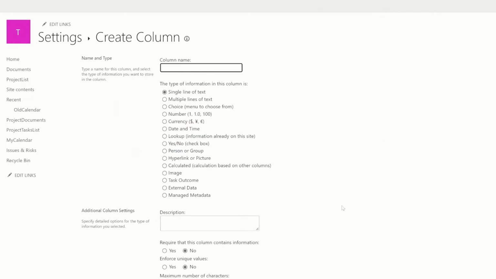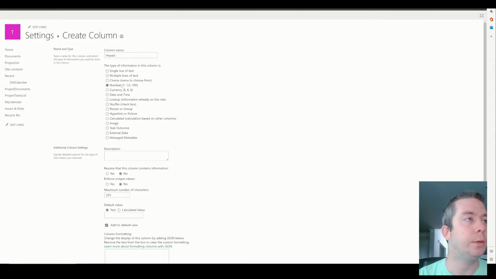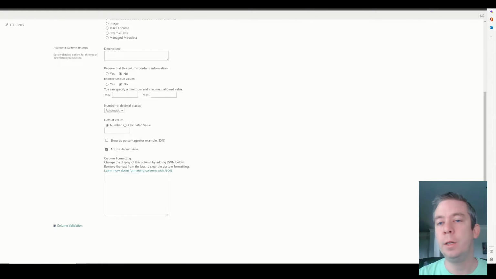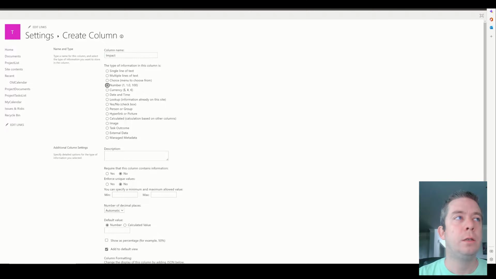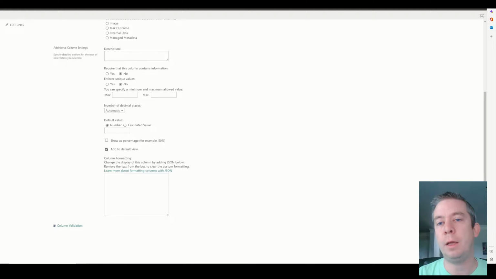I'm going to create a field for impact. And this is going to be a number because we're going to do math behind it. Just because something is a number doesn't mean it should be a number. Normally, I choose numbers when I'm going to use it for math. And so I'm going to choose it, make it a number.